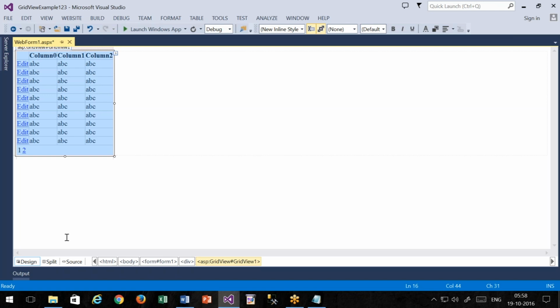Right now you can observe at the bottom of the GridView, 1, 2. Observed? Yes, sir. Now your GridView is supporting paging. What do you mean by paging?